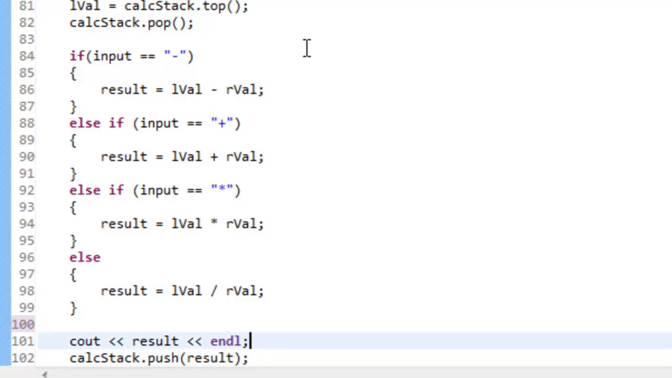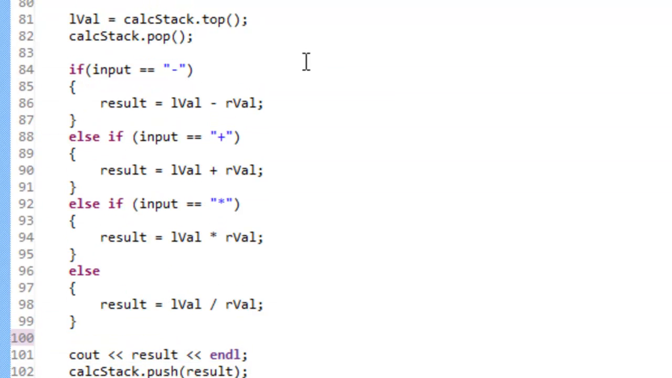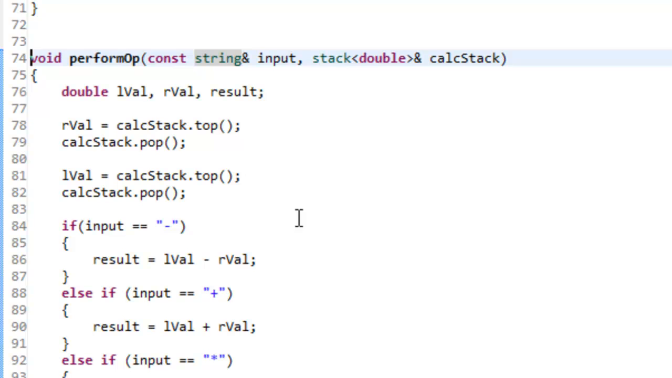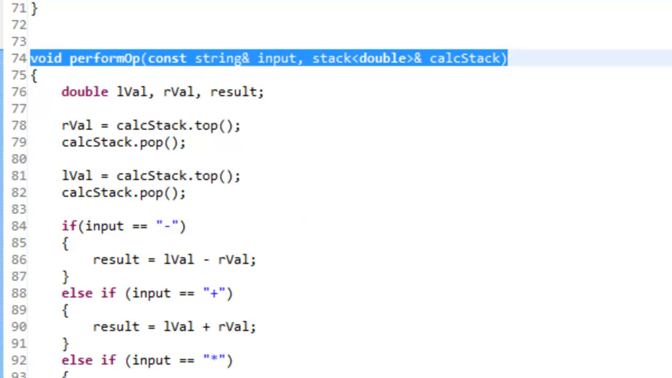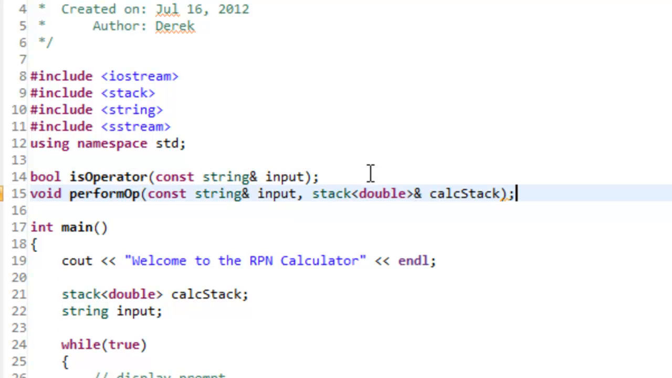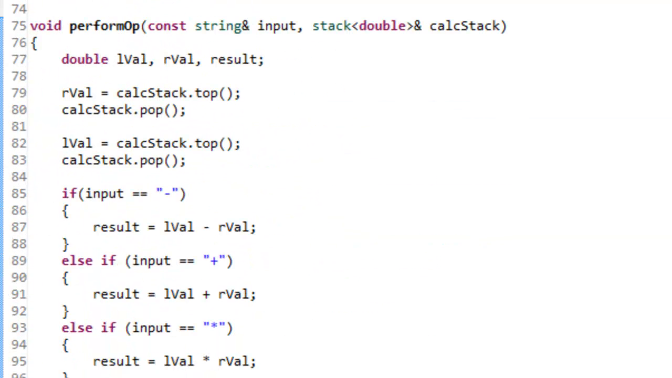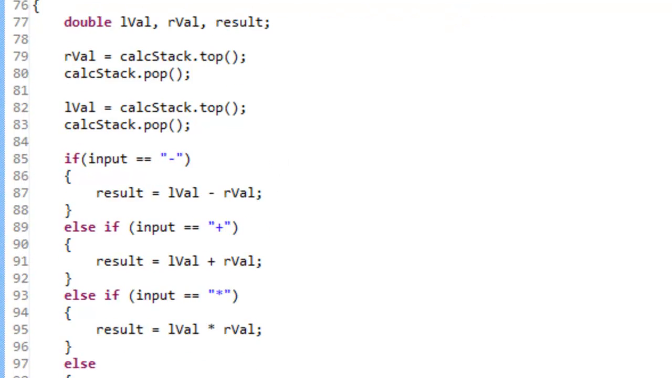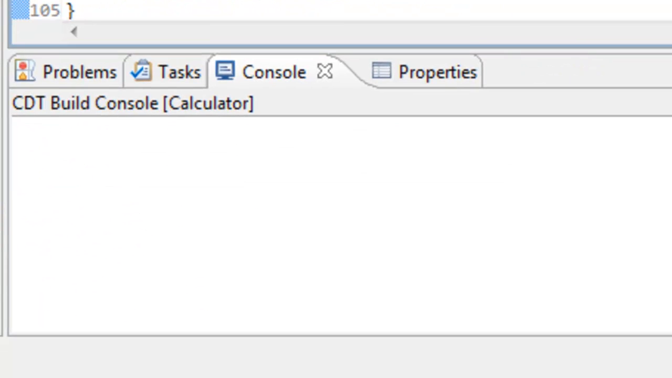The last thing that we need to do, I guess, before we try to compile this is to make sure we have a function prototype. So I'm going to go ahead and copy the header here and go up to the top, paste the header, and add a semicolon. So now we have a function prototype there for perform op. Let me scroll back down and make sure I haven't left out anything. So I think all of this looks good. We'll go ahead and save it and try to build it.